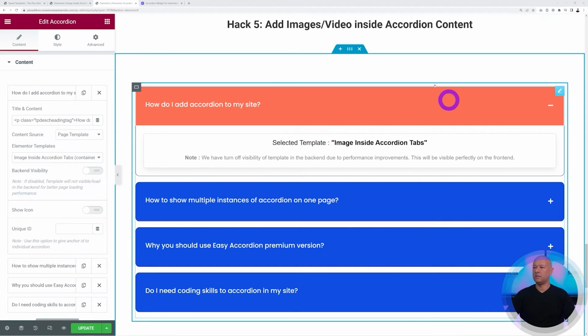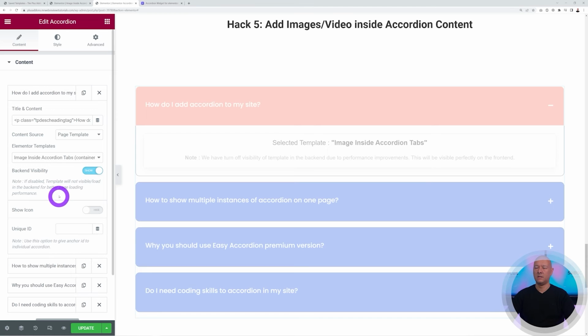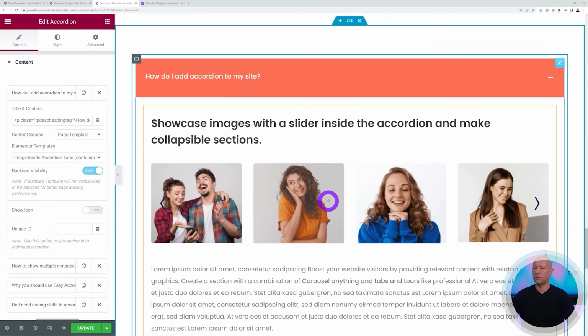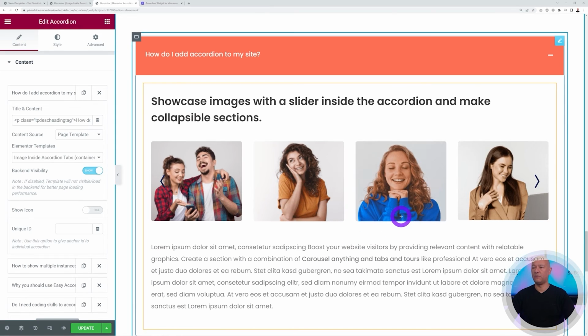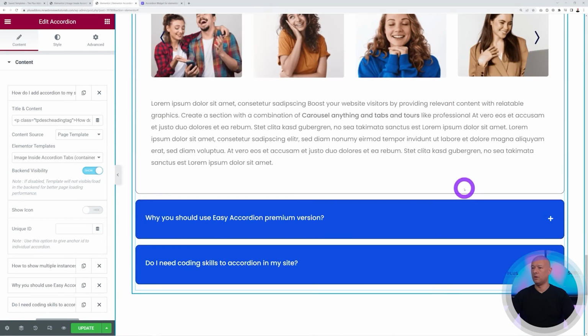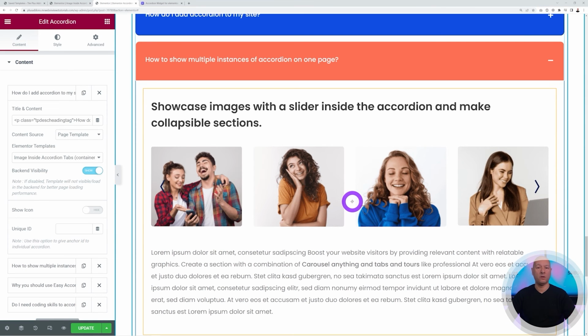Now, as you can see, it is not displaying at the moment. If you want to see it in the backend, you have this option here, backend visibility. So if we enable this, as you will see now, it will show up properly. And here are our images, and then you can do so with the other tab. I've done that already, so if you were to open the others, it will display the images. And again, you can display images and videos as well.